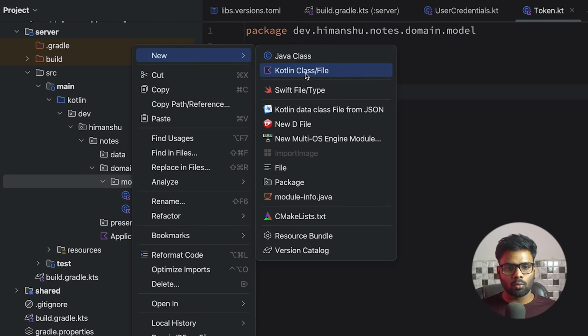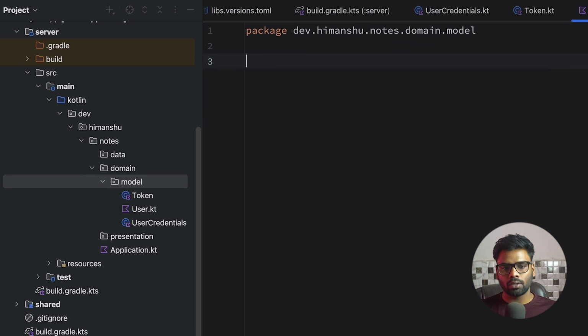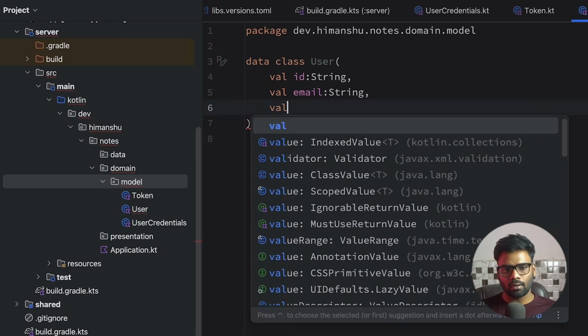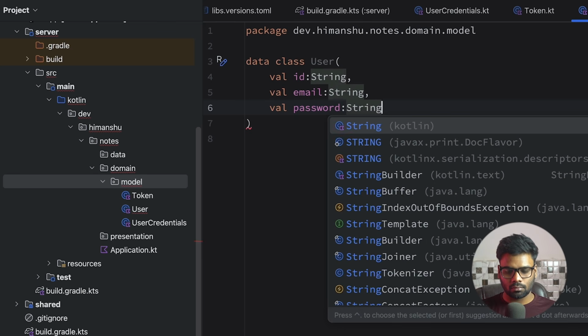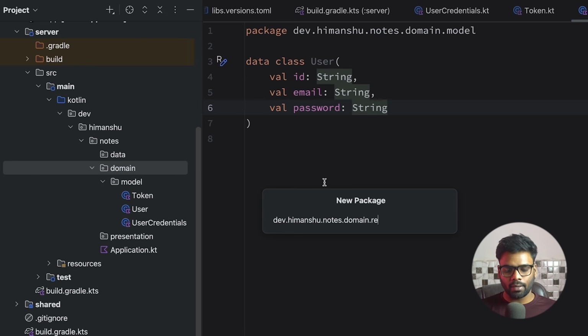I want to create one more data class that is used for user, and I want to call it user. In this user, we have three parameters: ID, then we have its email, and lastly the password. Now in domain layer, I want to create my repository.